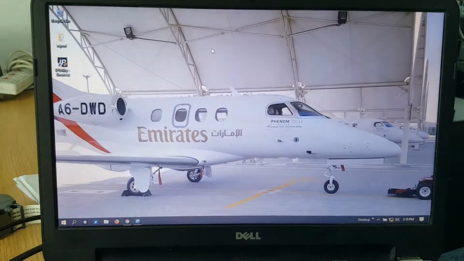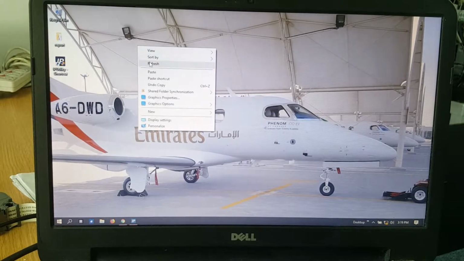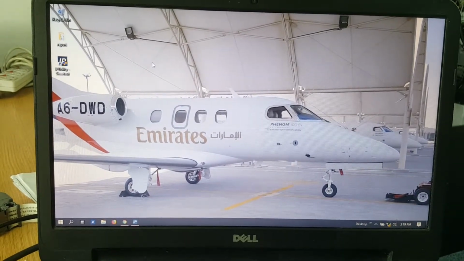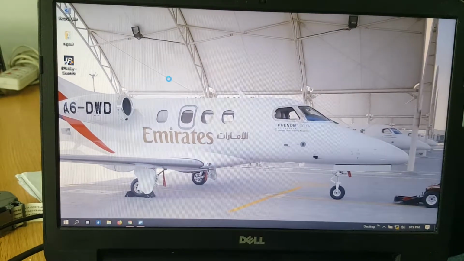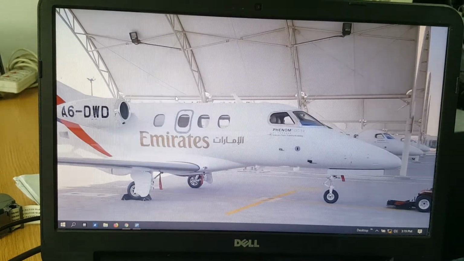Hello guys, so we will teach you how to configure cameras. It's just basic configuration, but I think every networking guy should have some knowledge about these things.